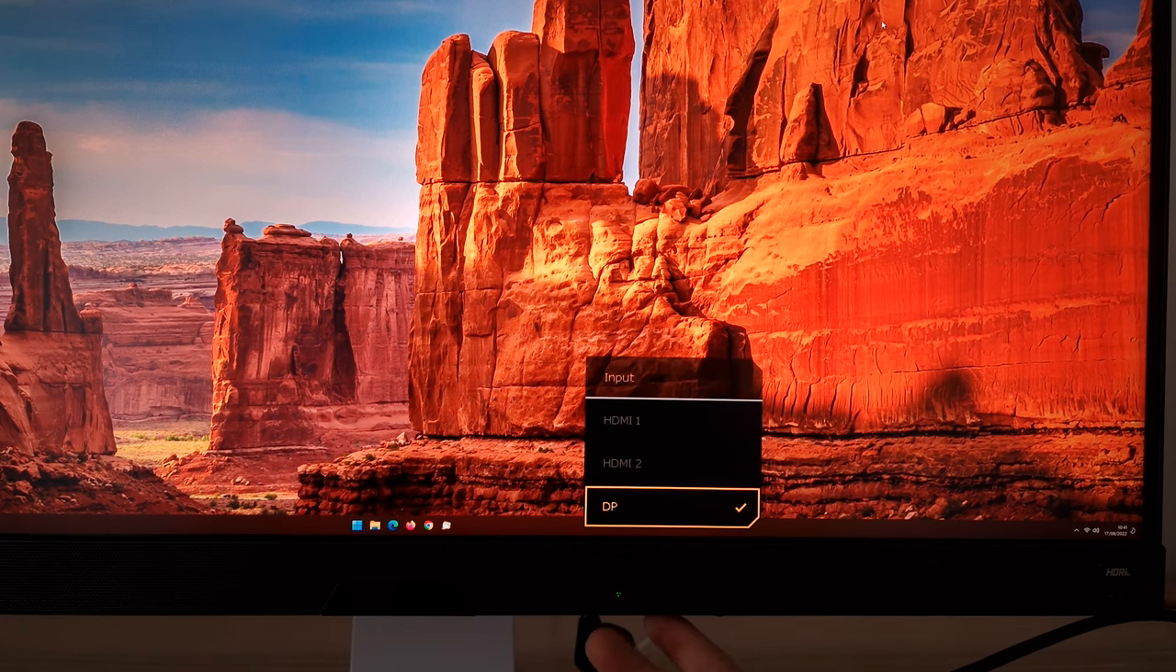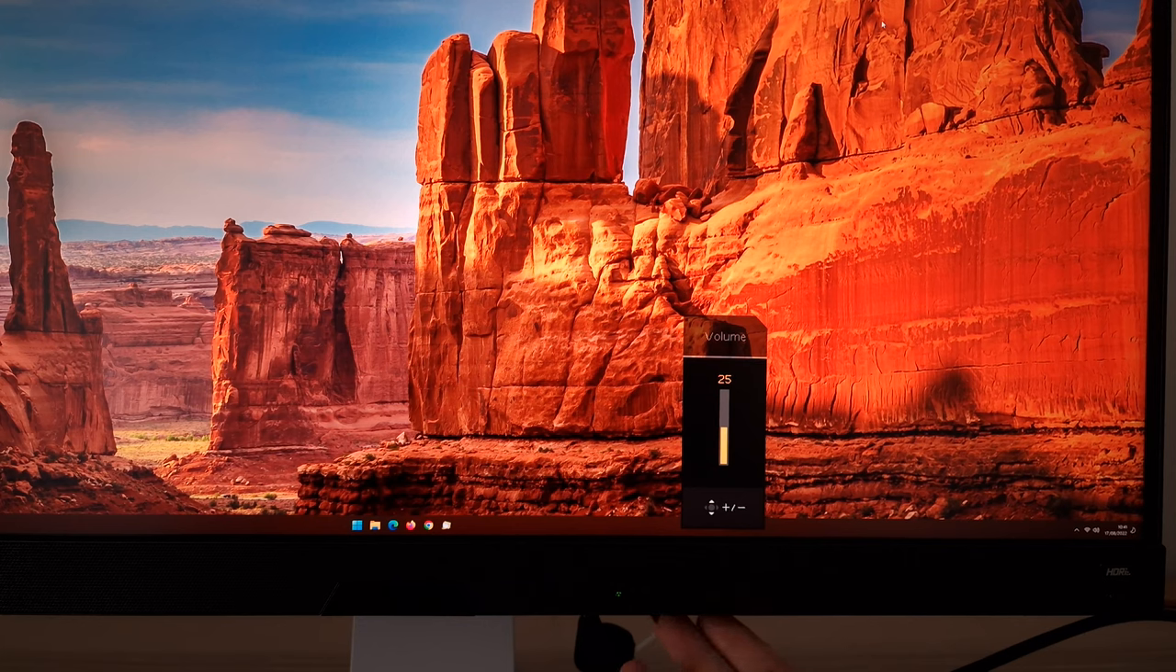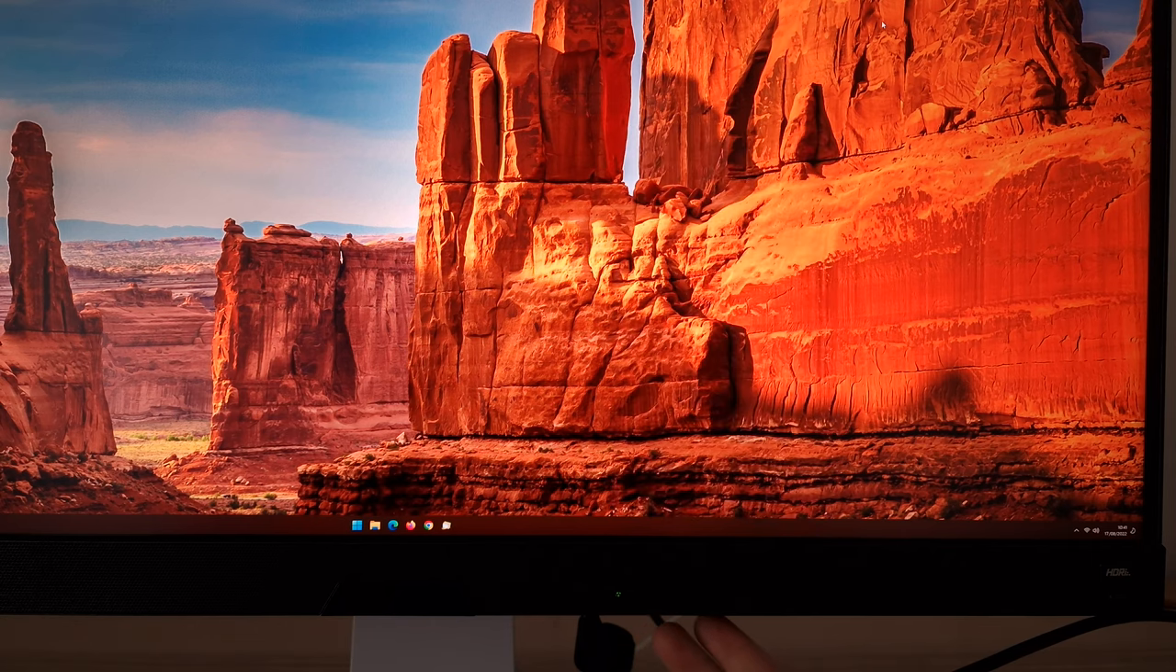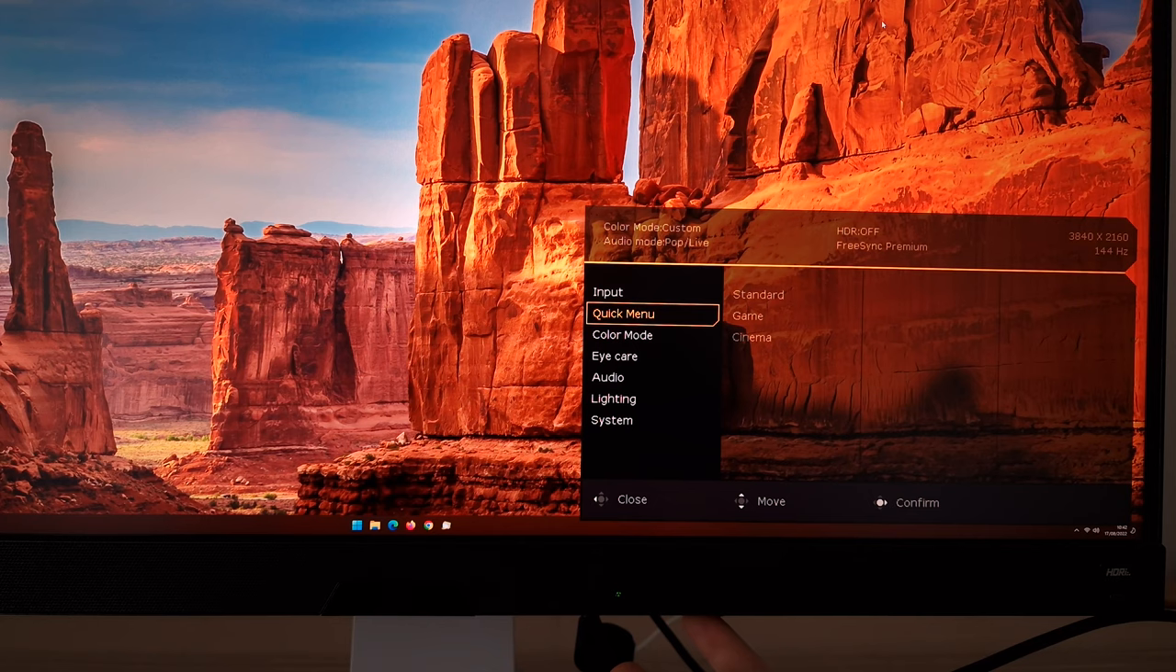The second button, that allows you to quickly cycle the inputs used by the monitor. If they're greyed out, it's because you don't have anything connected to them. I've only got DisplayPort DP used at the moment. There's then the joystick. If you twiddle that up or down, you can quickly change the volume of the integrated speakers or anything connected to the 3.5mm headphone jack if you're using that. If you press the joystick in or twiddle it left or right, it gets up this little quick menu, and you can customize this quick menu, and that's found in the quick menu section of the OSD.